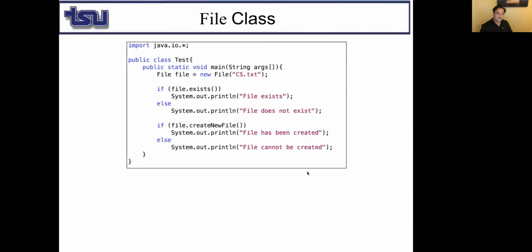How about here? Now I have 2 methods, exists and createNewFile. Exists returns a boolean, false or true. And this one also returns a boolean, false or true. It will try to create a new file. If it can, it will return true. If it cannot, it will return false. For example, if the file already exists, it will not be able to create a new file.